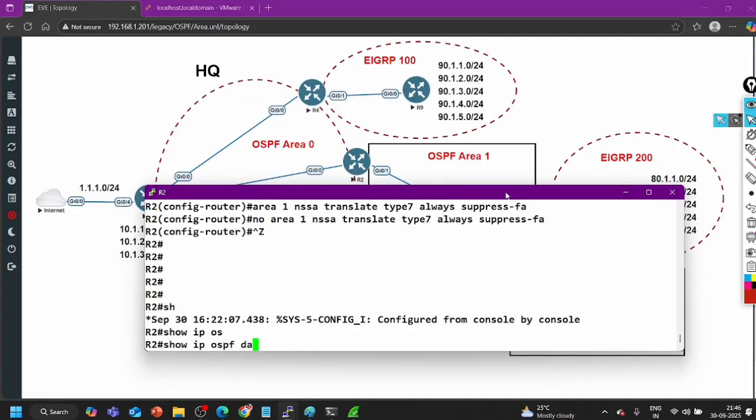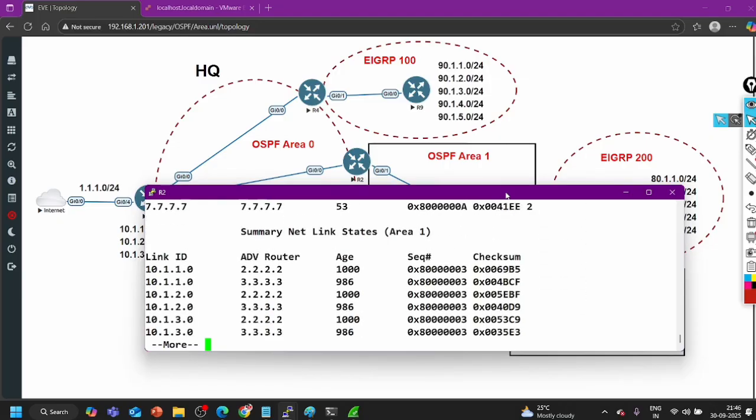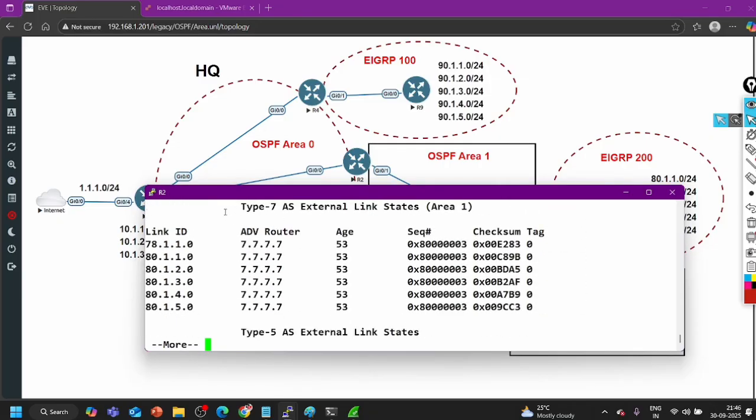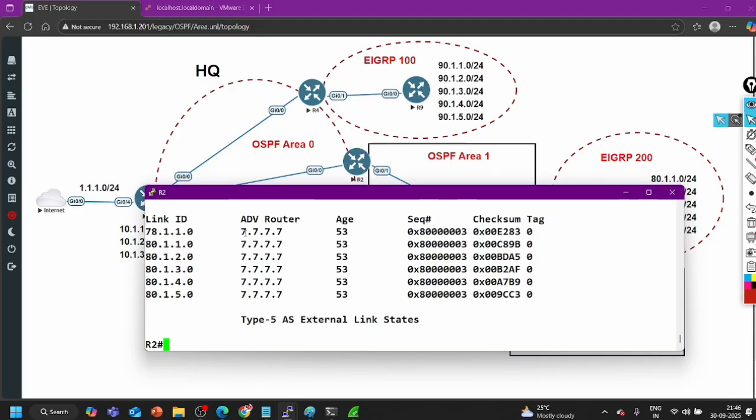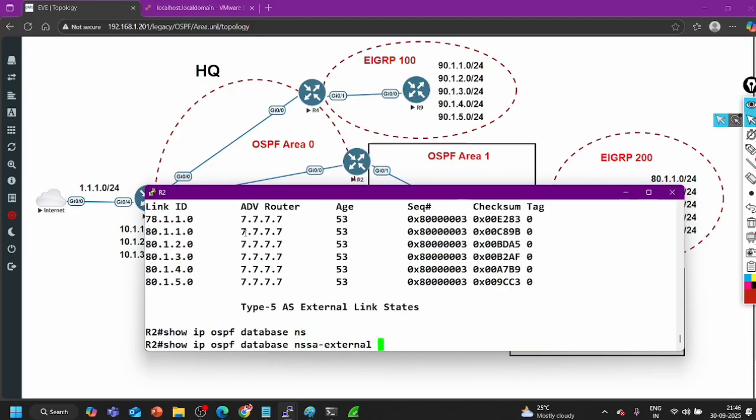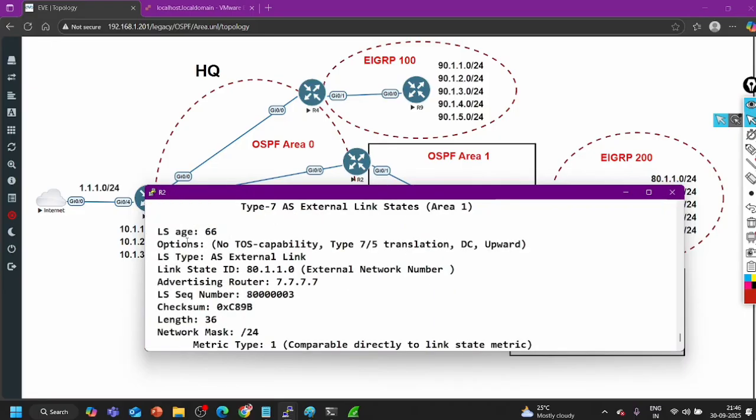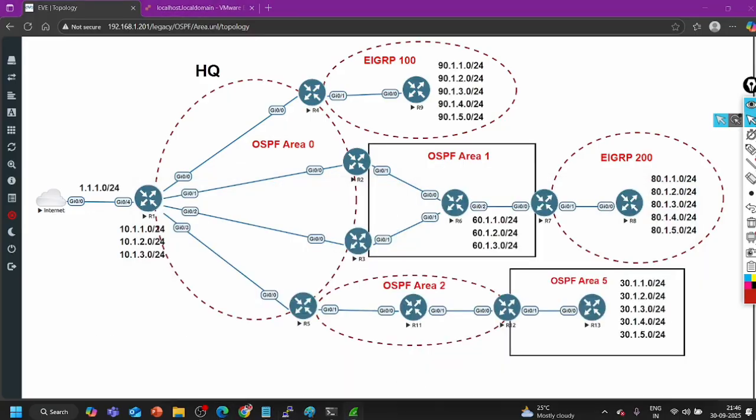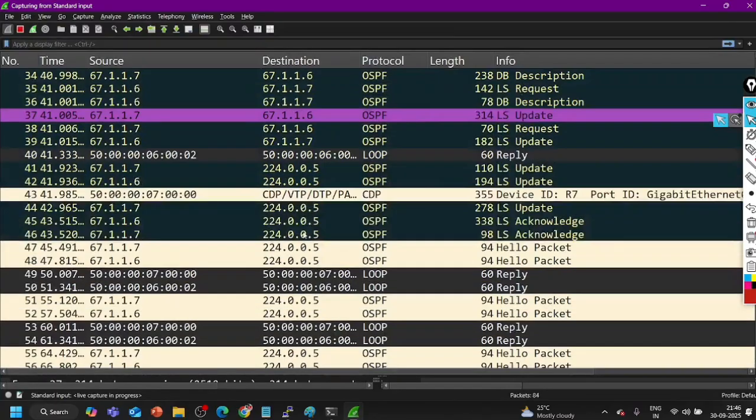So, show IP OSPF database. Here you can see the external LSA, meaning NSSA external, and if you open it, NSSA external 80.1.1.0, somewhere in the options you can see no TOS capability. This is a secondary thing. And here it is saying type 7 into 5 translation, meaning this bit is on. This bit is on.